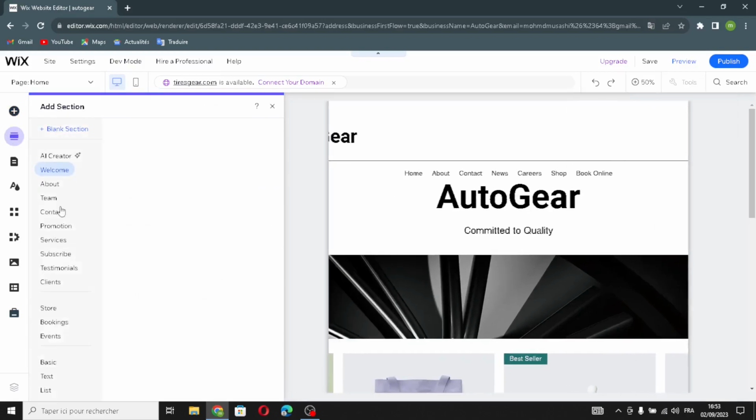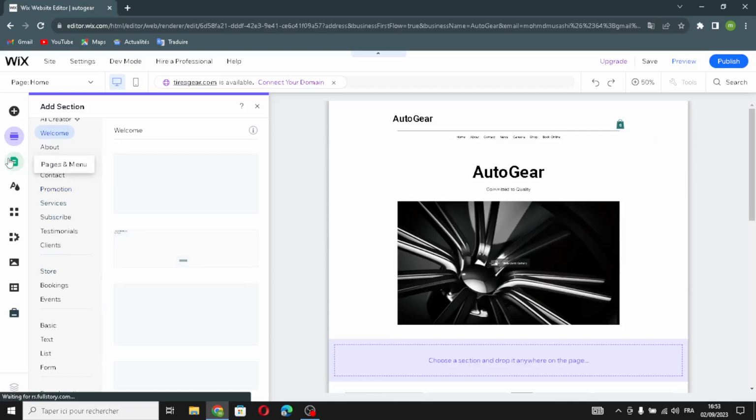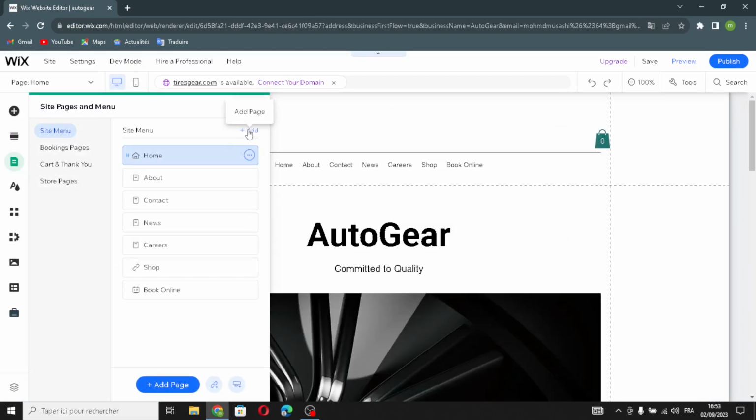If you want to add sections, select any one of these. You can add it on your home page. That's it. Now let's move on to the next. Here pages and menus. You can add pages and menus. Just click here. You can add it on your home page as you like. Now let's move on to the next.